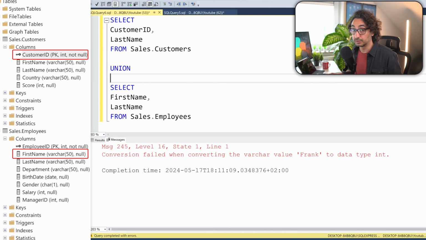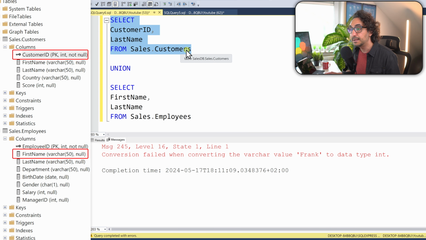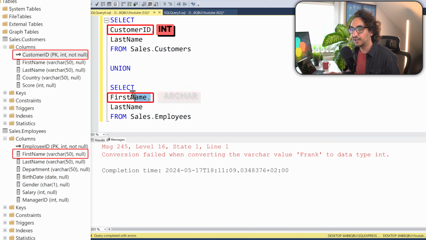So now we are getting an error where it says SQL is trying to convert the value franc to an integer. So what does this mean? The first query is always controlling everything, the names and as well the data types. So here we have an integer, and now SQL is trying as well to convert the first name values to an integer, and of course it will not work because we have characters inside and it cannot convert characters to an integer. So we have a mismatch between data types, between the customer ID and the first name, and that's why we will get an error.